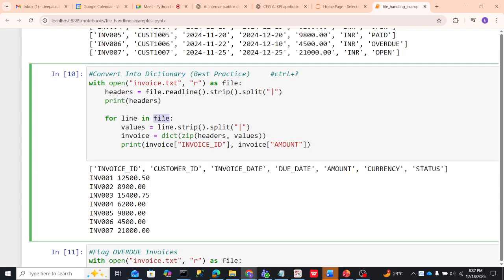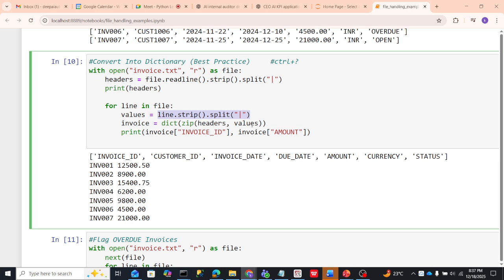Then the file will move to the next line. After reading the first line, it should go to the second line. So now the file points to the second line. From the second line onwards, we are reading one line at a time, line by line. Then for each line, we are splitting. Here also, you will get a list of words, or a list of strings.